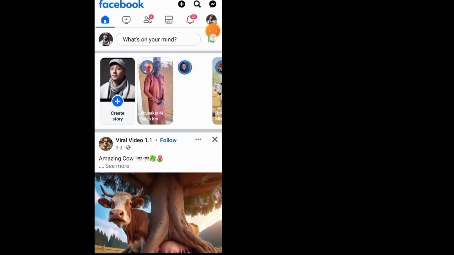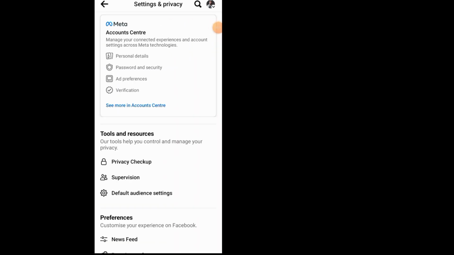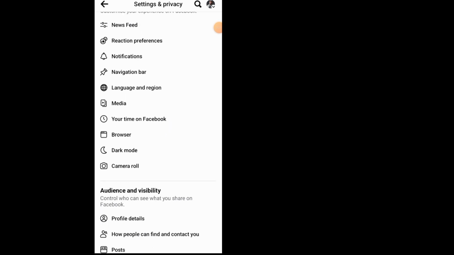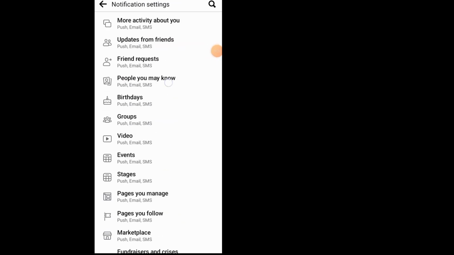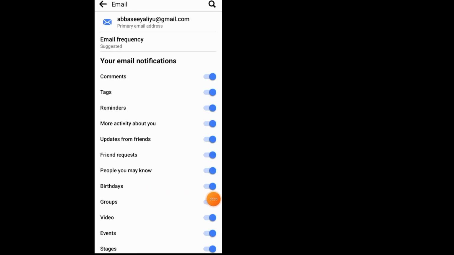Go to this three-line menu at the top right side. Go to settings. Scroll down. Go to notifications. Scroll down. Go to email. Go to email frequency.